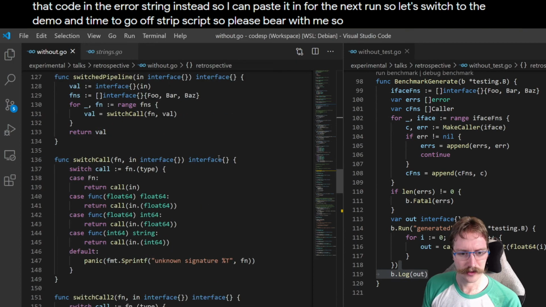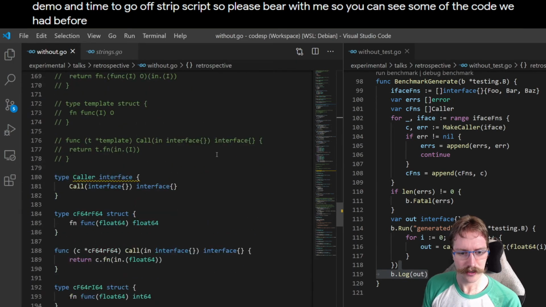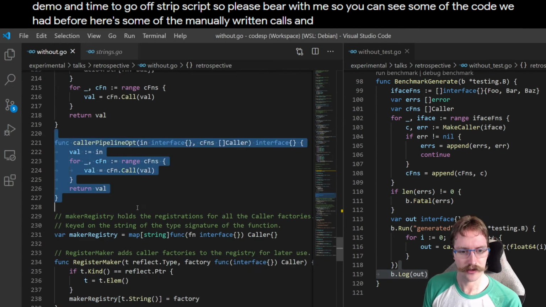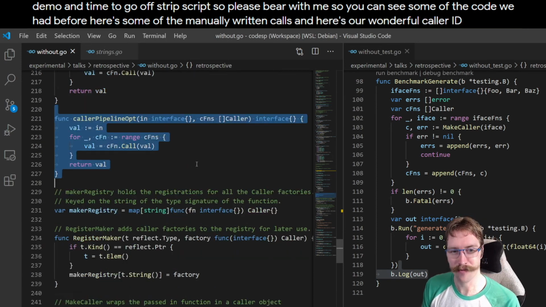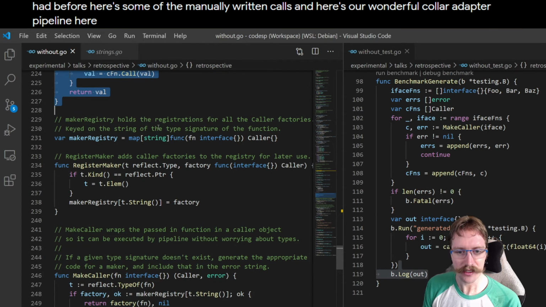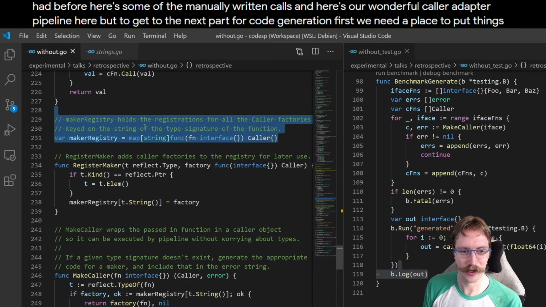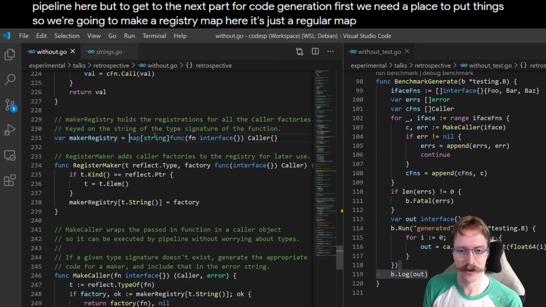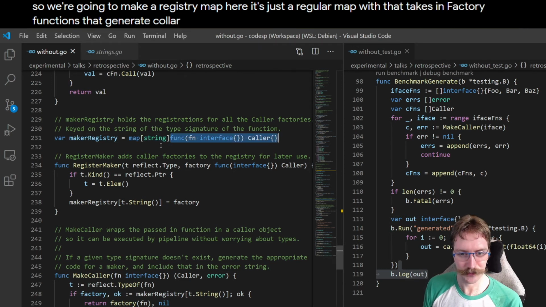So you can see some of the code we had before. Here's some of the manually written calls. And here's our wonderful caller adapter pipeline here. But to get to the next part for code generation, first we need a place to put things. So we're going to make a registry map here. It's just a regular map that takes in factory functions that generate callers.